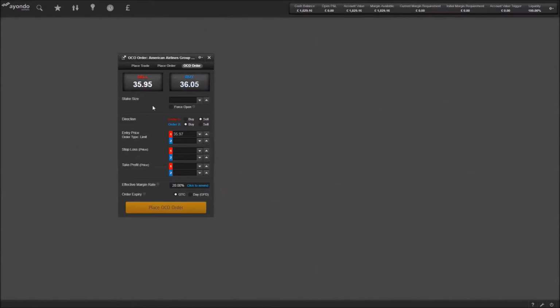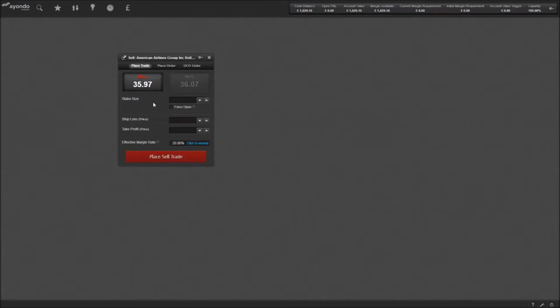An OCO order, simply put, this just means that once you fill in the information for both order 1 and order 2, they can either be both buy or both sell, or one or the other, then whichever one is to get executed first, it will automatically cancel the other trade that was there as an entry order waiting to be executed. So we'll go back to the market position, which would be place trade. So this is at the current market price.